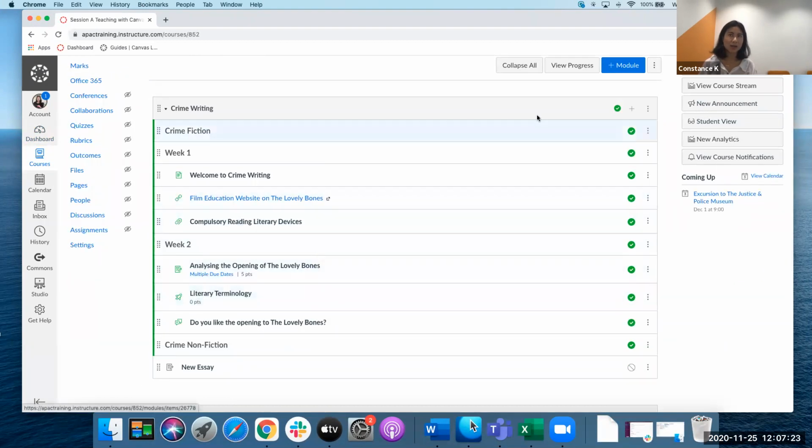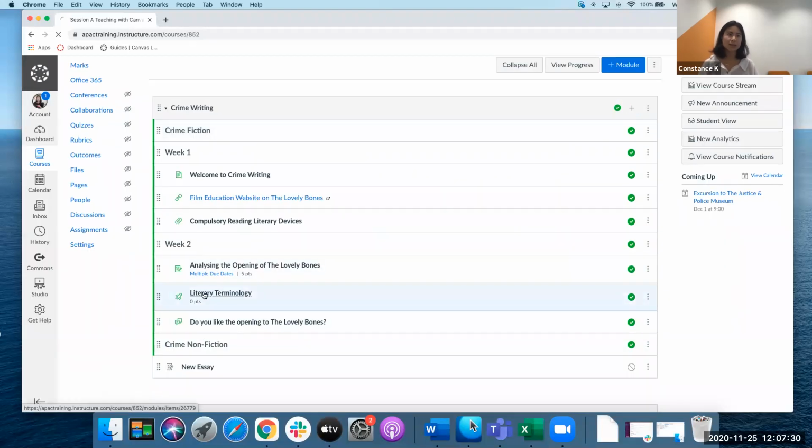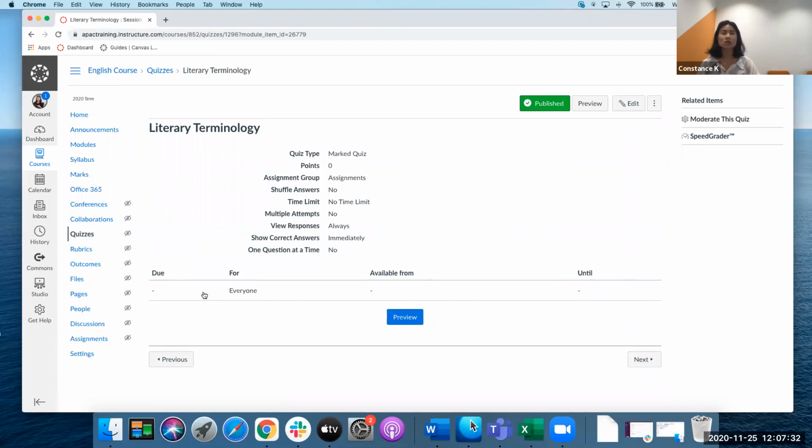And we've made one. Again, all you'd have to do to make a quiz is just hit plus and then you see quiz like this. But we've already made one. Sue's already made one, Literary Terminology. So let's just talk about the different types of quizzes you can have and why this might be important and relevant to you.